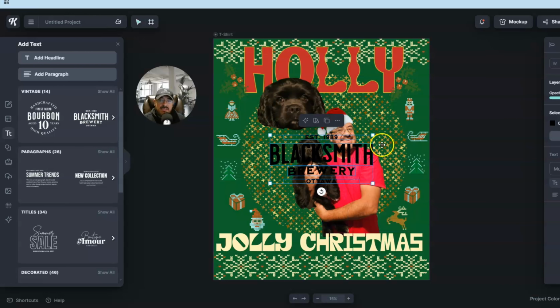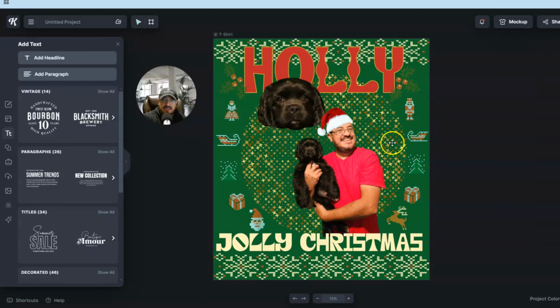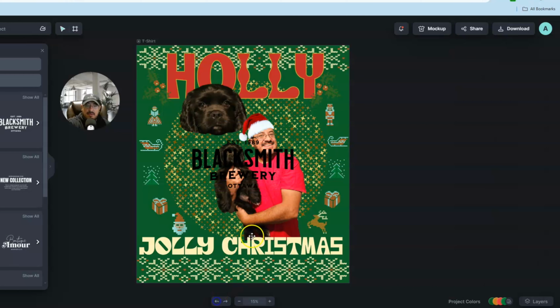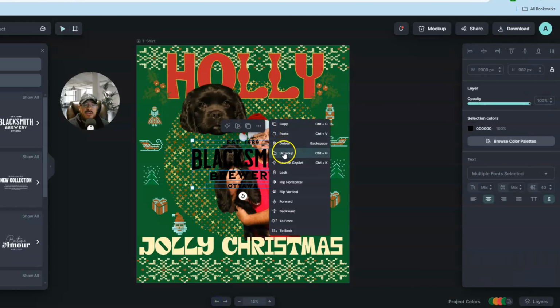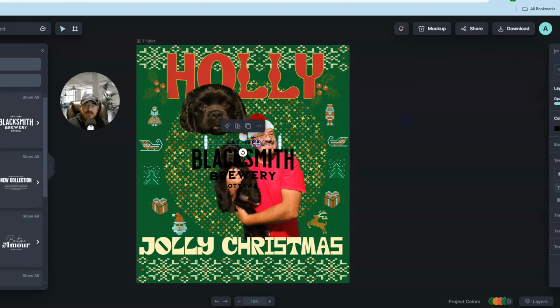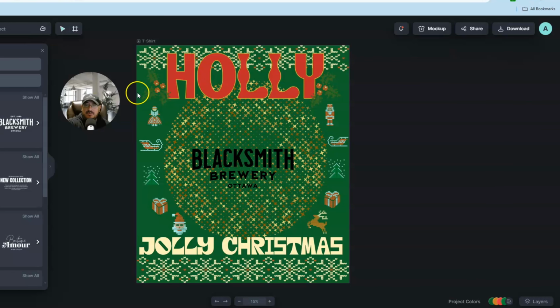You can't really, so if I hit delete, if I just didn't want the top and the brewery and the Ottawa, you can't do it because it's grouped together. So if I hit delete, it's going to delete it, right? So what you have to do is select it, go to the three dots, and ungroup them. That way you can delete each one singly.